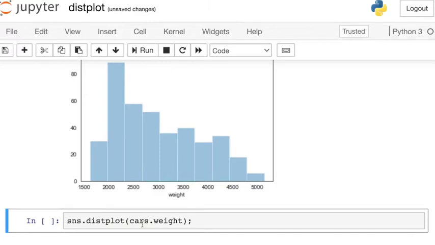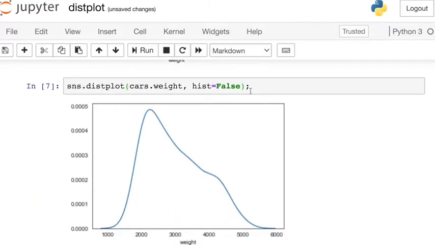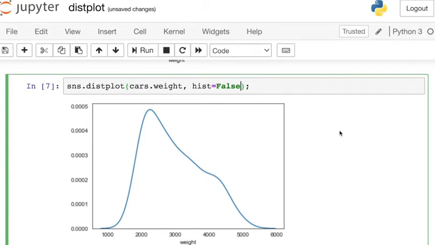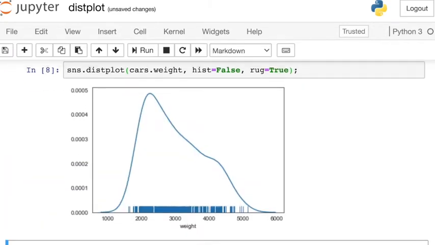Of course, you can also turn off the histogram if you'd prefer that. And now we're right back to Seaborn's KDE plot, but if you'd like to turn on the rug plot, you can continue by just saying rug equals true. And you'll notice that both of these, the rug plot and the KDE plot, are now overlaid on top of each other, and that's all just with one line of code.